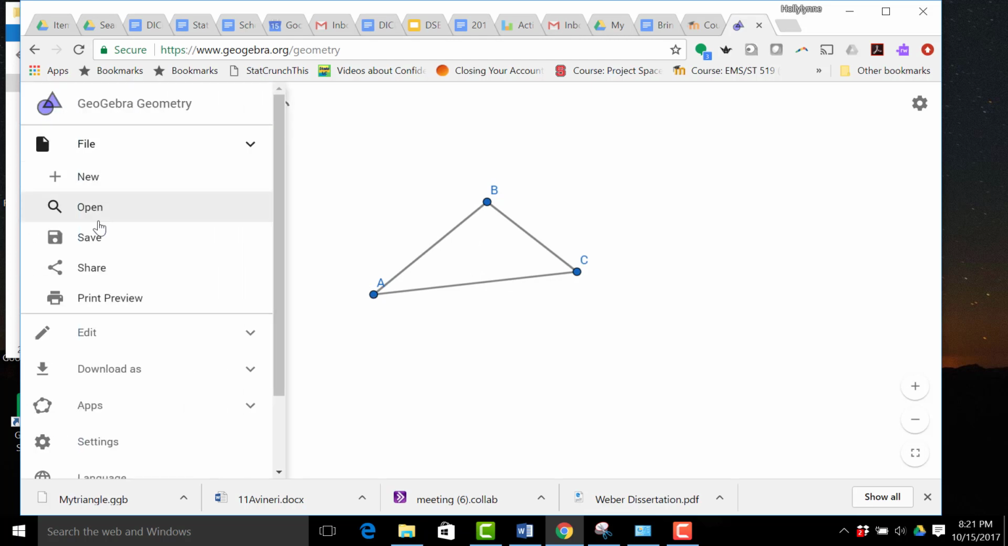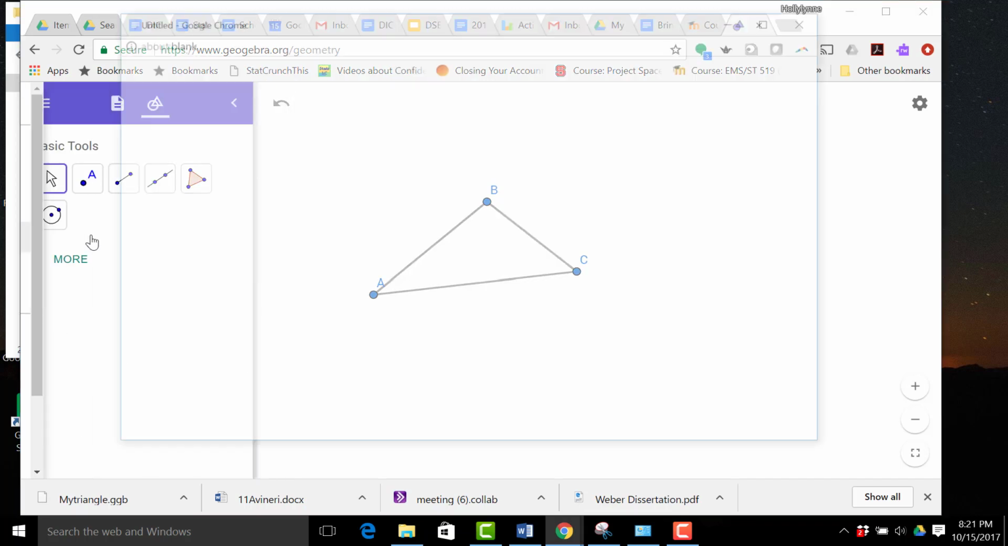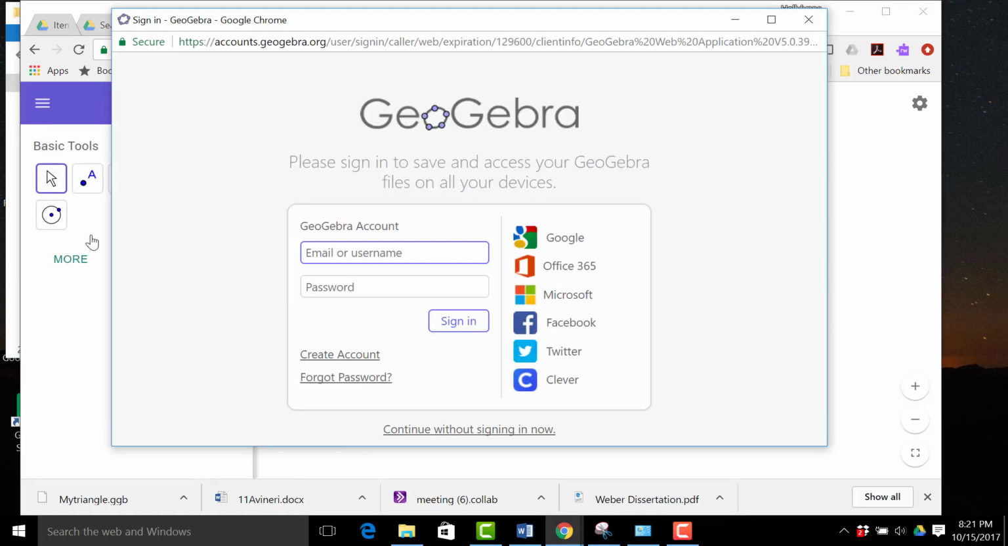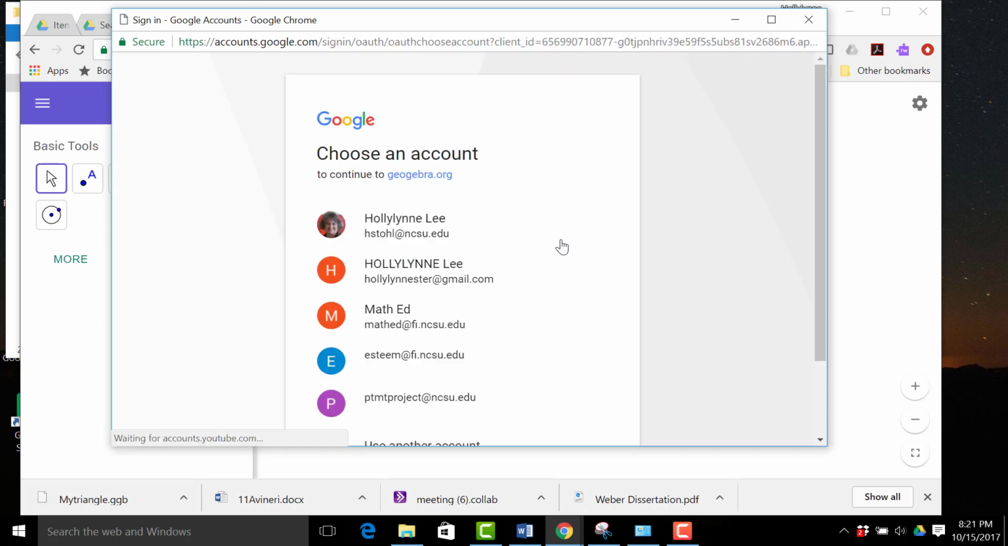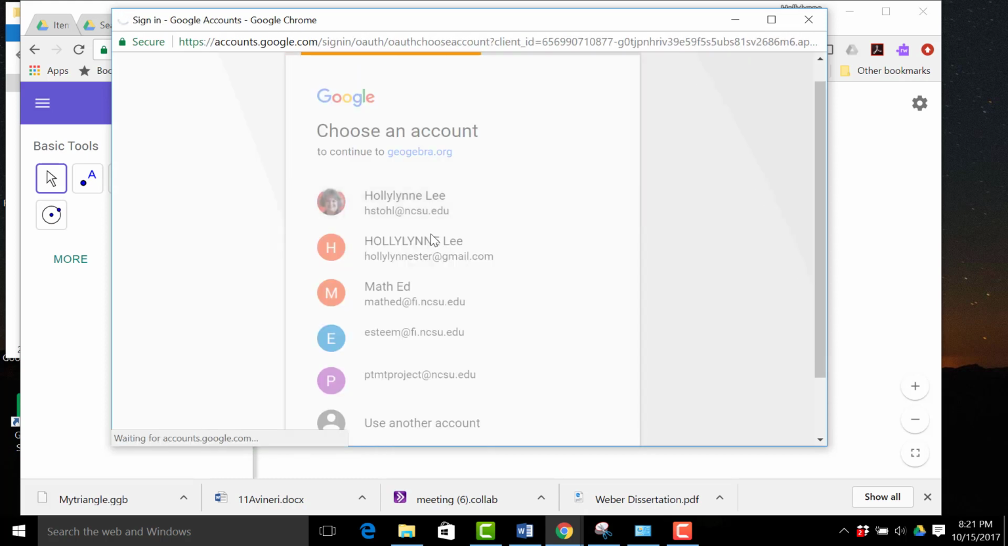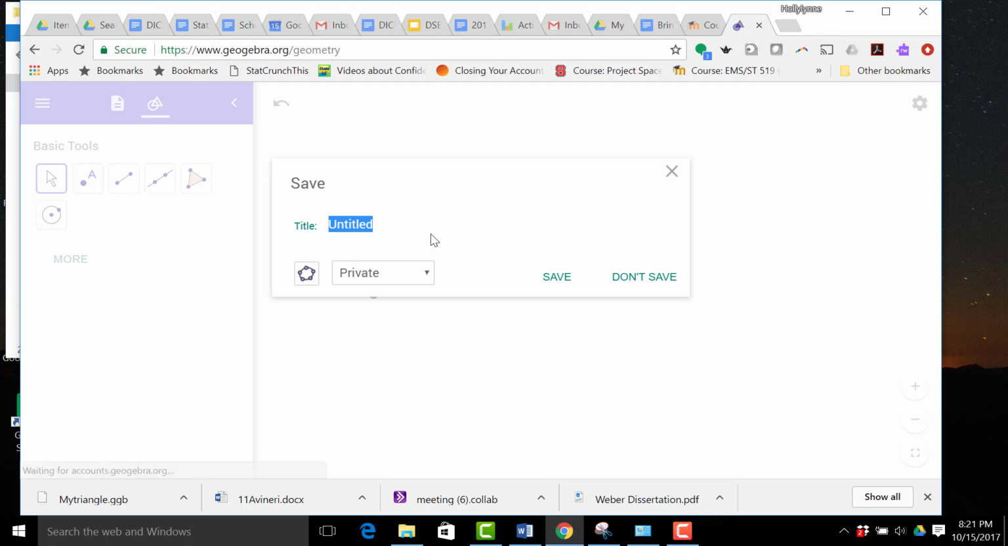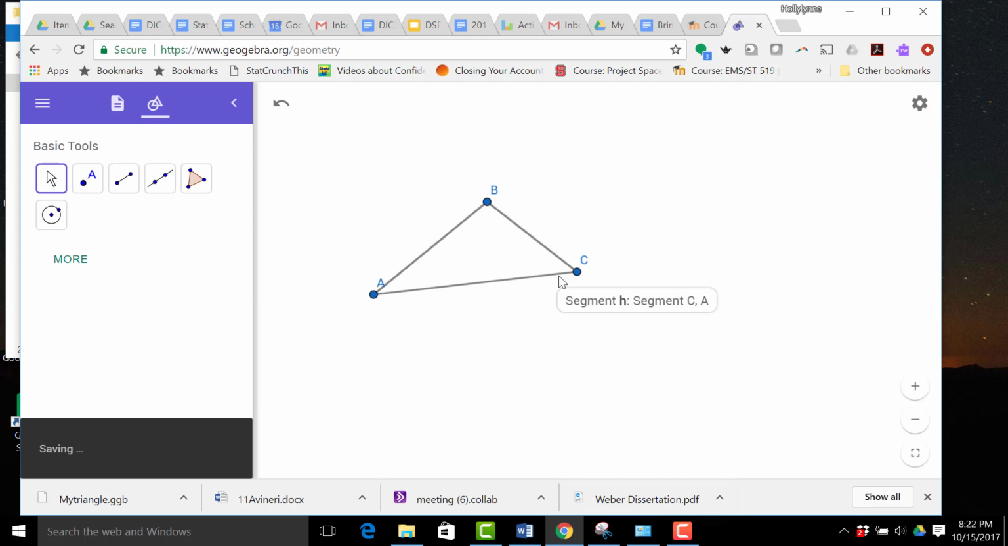save. So I'm going to save this. It's going to ask me to sign in, so I'm just going to use my Google account to sign in. And I'm going to title this My First Triangle. And I could set this to be private, but I'm going to set it to be shared so that I can share it with others. And I'm going to save this.